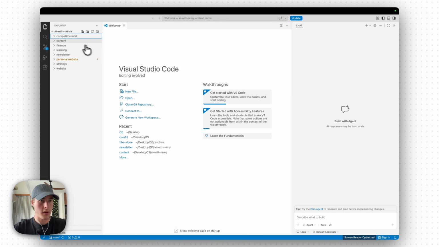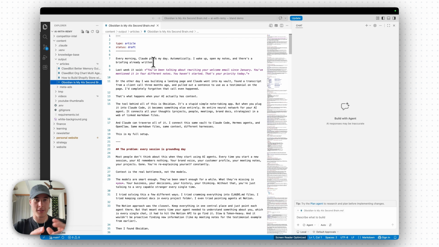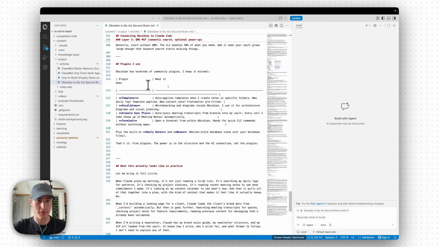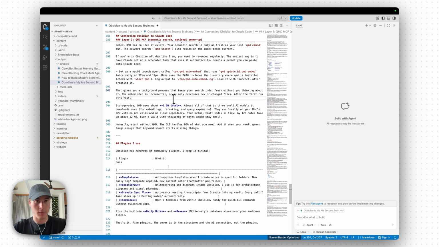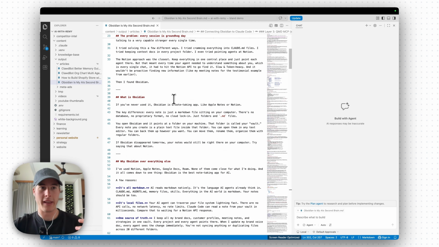There's no Claude Code. If we open up that article that I showed you before, Cities of My Second Brain, it doesn't render like a nice markdown file. It's raw and ugly. And if we want to get a heading or something, slash doesn't do anything. This is not a very nice way of working, and this is how it comes out of the box by default.